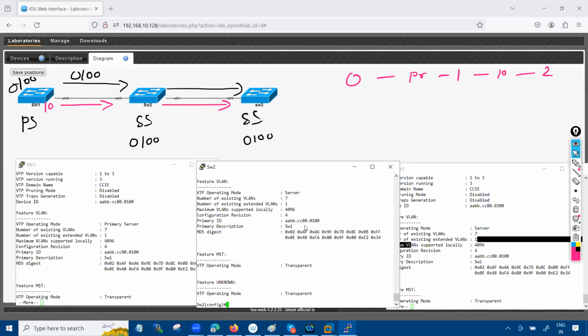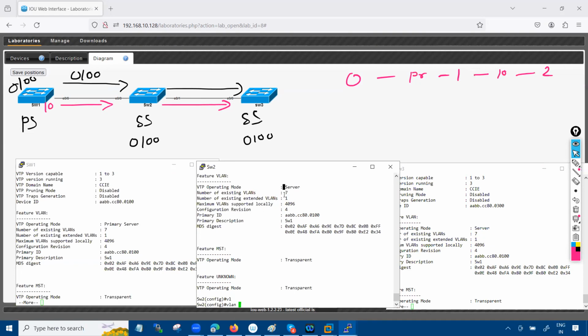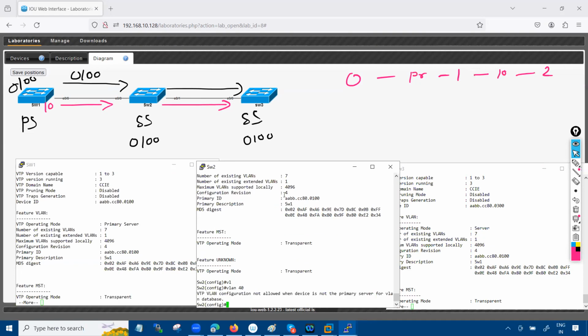Can I do any kind of configuration on switch 2 right now? Because it's also a server. No, we cannot do that. I can make 40 of them, but I cannot do that because I'm not a primary server. So you can only do the configuration on the primary server, not on the secondary server. On the secondary server, you cannot do any kind of configuration.